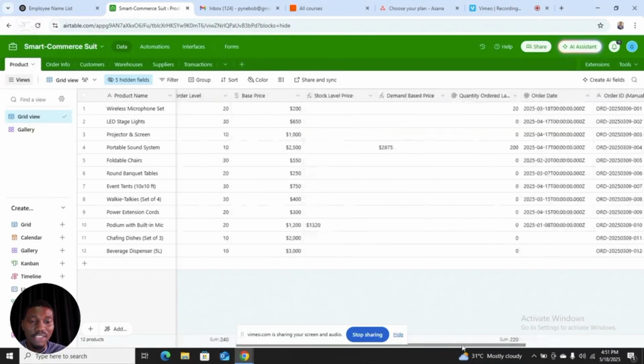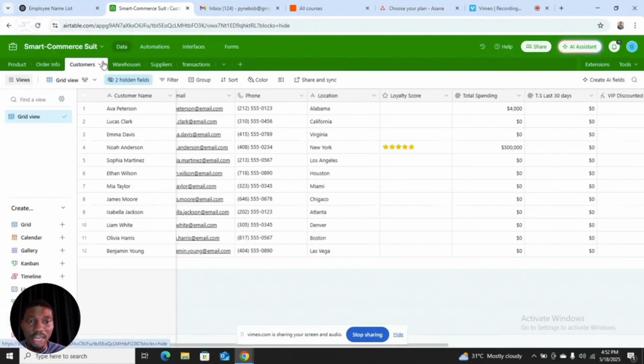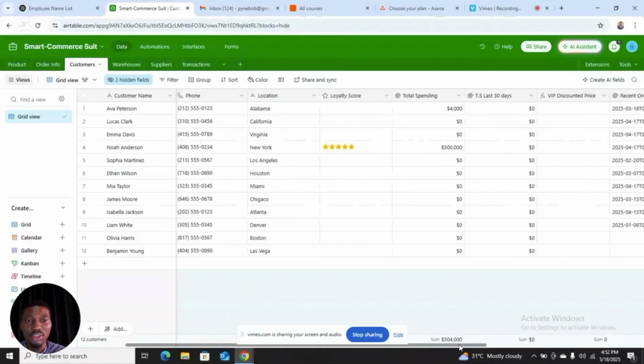Another dynamic pricing is for loyal customers. When a customer's total spending is above 20,000 or 10,000 in a particular time frame, it could be 30 days, it could be 40 days, you should give a discount to the customer. In this case, there's no discount yet because it's still within that time frame. So the total spending for this client is set above $10,000. It could be 20,000 for you, it could be 30,000 for you.